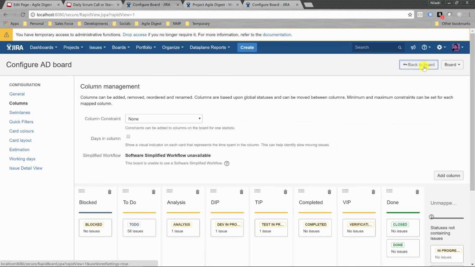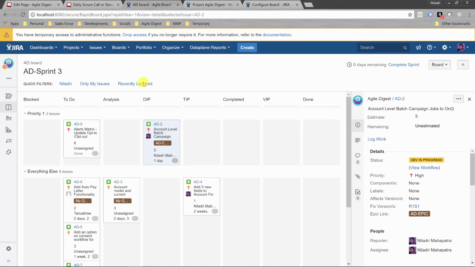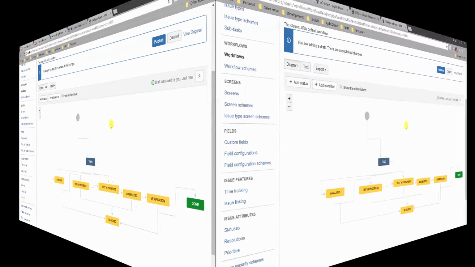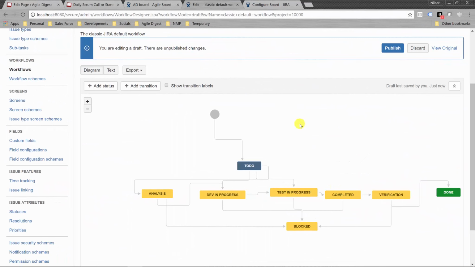Now I'll go back to the board. Now I can see there is one column here that says blocked. So we have already created this blocked state. Now we need some transitions. I need to map transitions from different states to blocked. This is how I have mapped that any story can be blocked from these in progress states to blocked. That way I can mark a story as blocked, and similarly I will show you, if a story gets unblocked, how it can be reversed back to a different state.